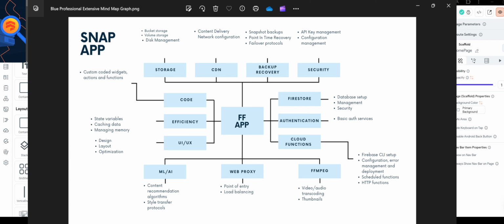Backup and recovery. A lot of people don't think about it, they forget about it. It's super important, so we're going to go over it both for Firestore as well as your storage buckets, your servers, capturing snapshots, point-in-time recovery. Just in case something crashes and goes down, you can recover quickly. And setting up failover protocols. So if one of your servers goes offline, how can we redirect traffic to a different server and get it back online quickly?